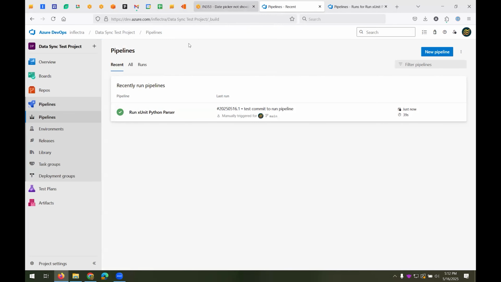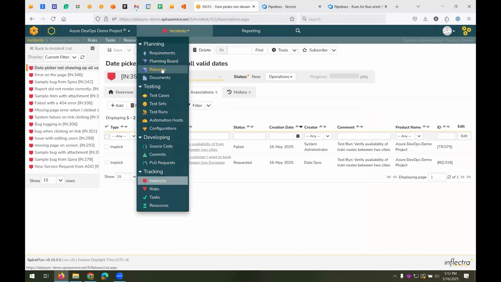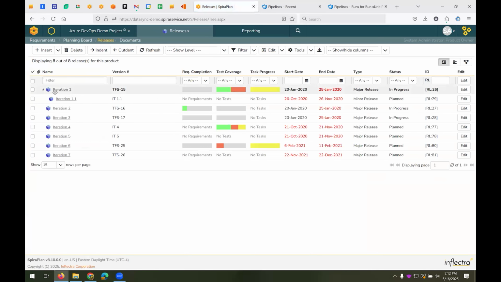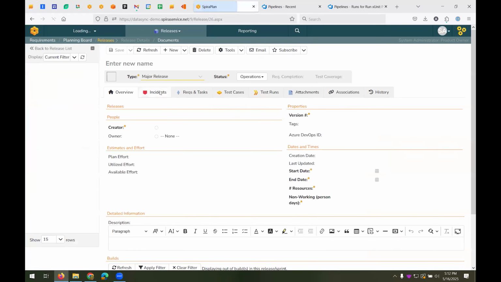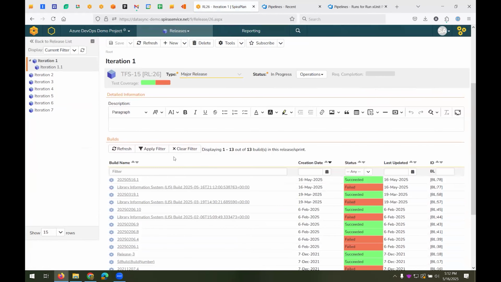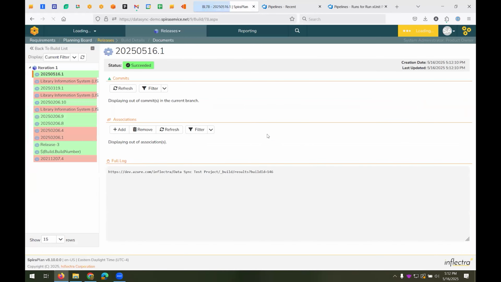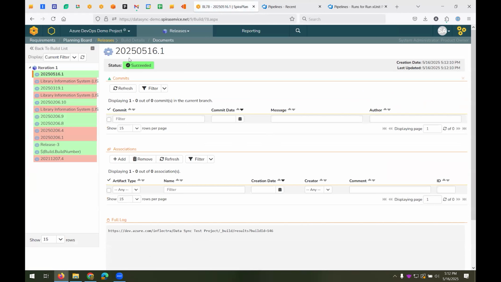So if we want to go back over here into Spira, we go to our releases section, and you go to, say, iteration 1, and you scroll down, you will see there's different builds. That's what ran just now. And I click on it, you'll see the build just ran, and it was a pass build. The CI event passed. If there's any commits that were part of that, in this case, I ran it manually, so there weren't any. They would show up.